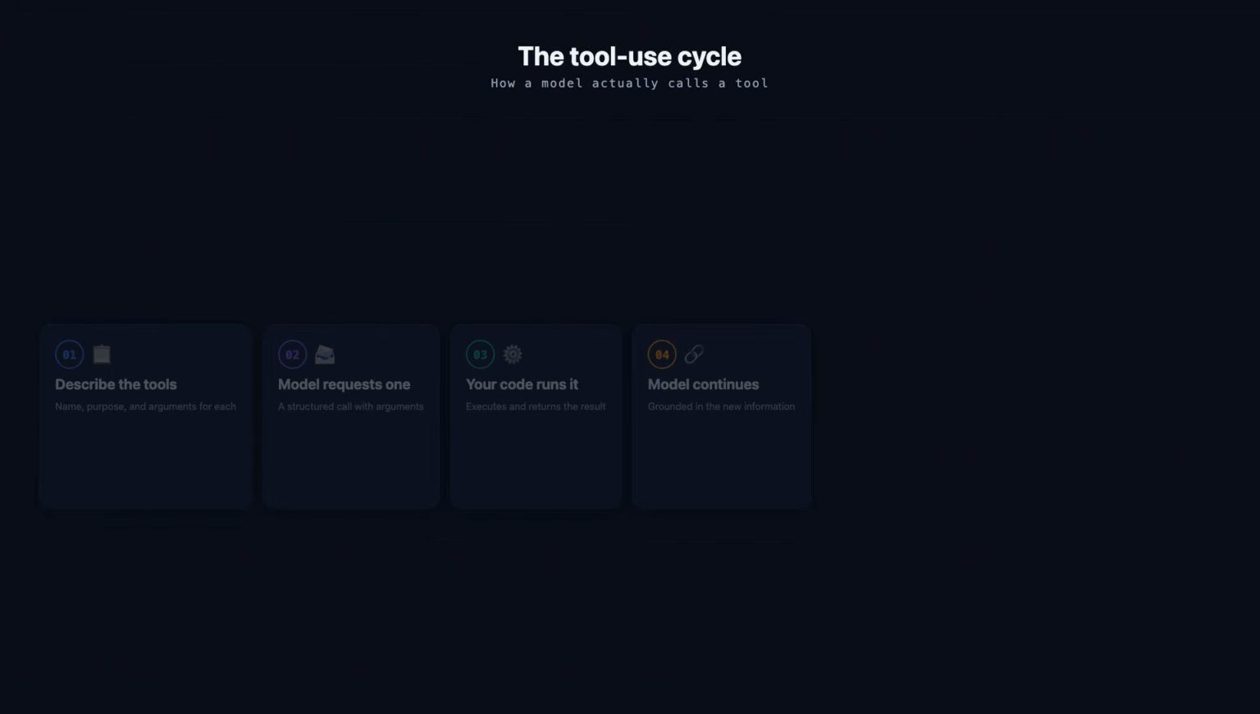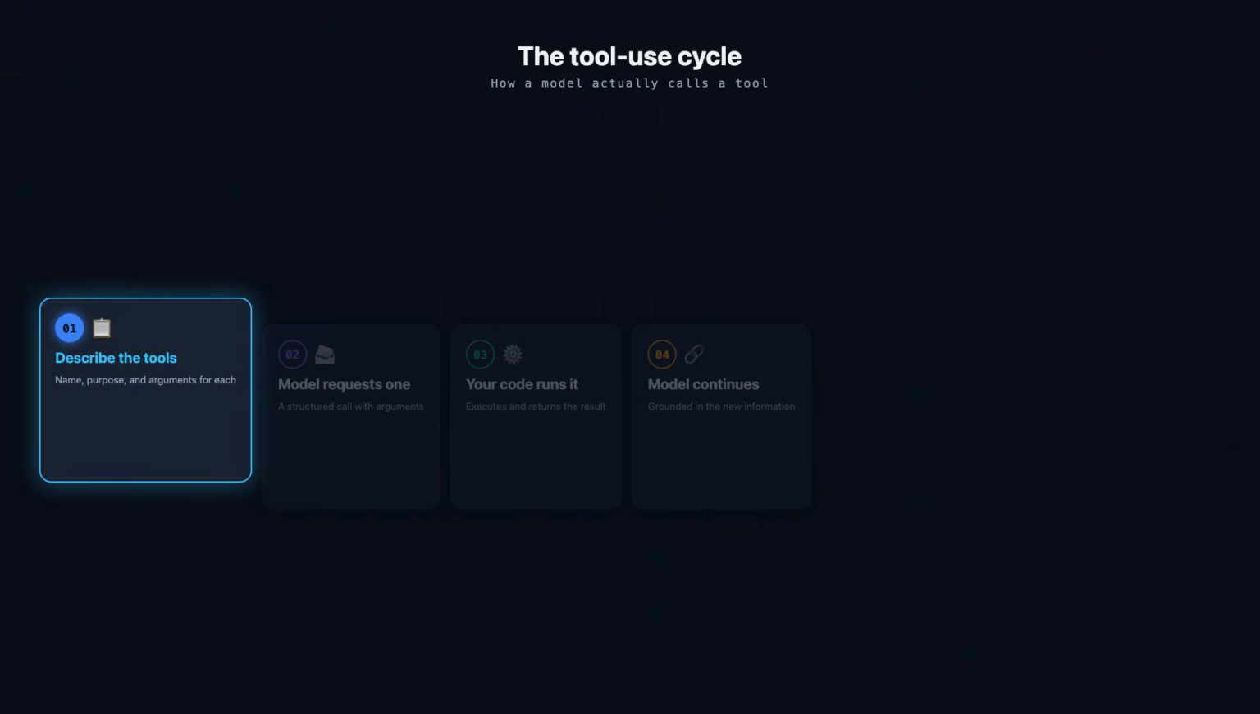So, how does a model actually use a tool? It's a clean cycle with 4 moves. Watch the loop. It starts with you. Before anything runs, you describe the available tools to the model, each tool's name, what it does, and what arguments it expects. The model now knows its options, the way a new employee is handed a list of the systems they're allowed to use.